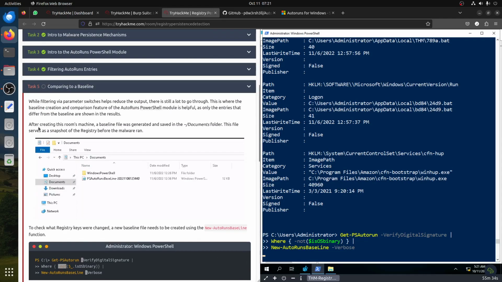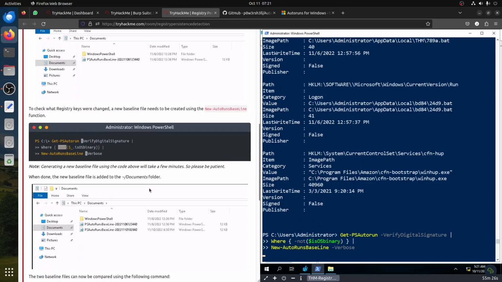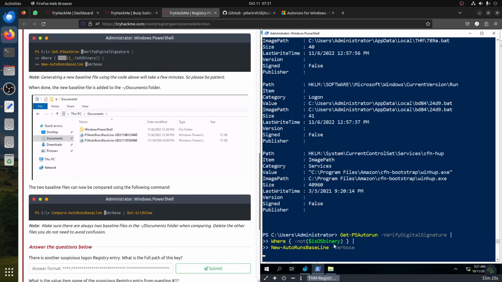So now after creating this on the machine, the baseline file was generated and saved in Documents. That's what we have here. Now we create a new one. This is the command to create a new one. Well done, the new baseline was created. Let's wait for it. It's creating it. And then of course we need to compare between the two, so we can see if something changed since the day we did the baseline or not.